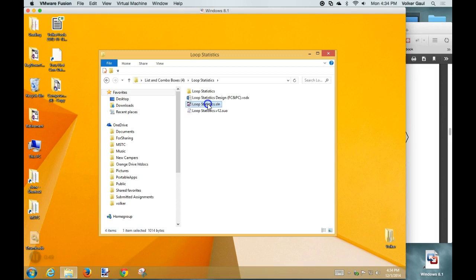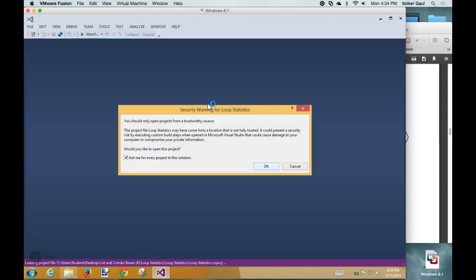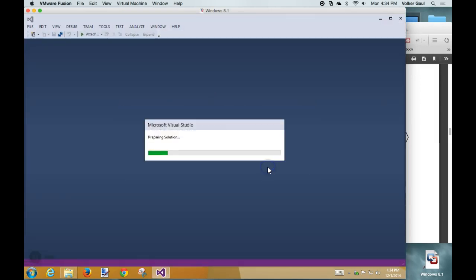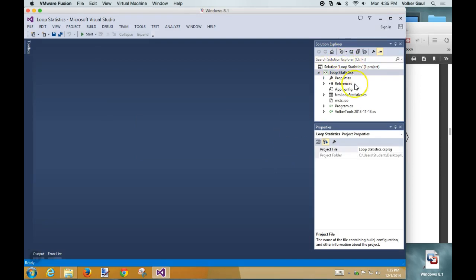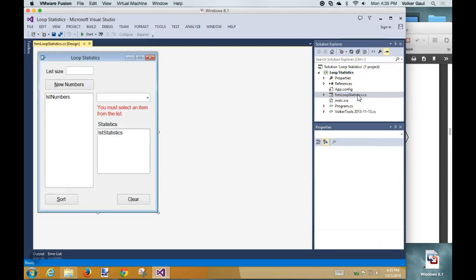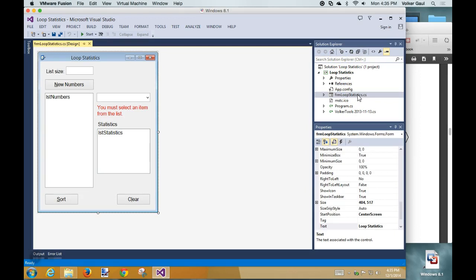All right, let's open up Loop Statistics. Loop Statistics is a little program that we're going to write that generates a whole bunch of random numbers and then calculates statistics like sum, average, min, max, those kind of things, range. It's good to know how to calculate those things, because it happens a lot.